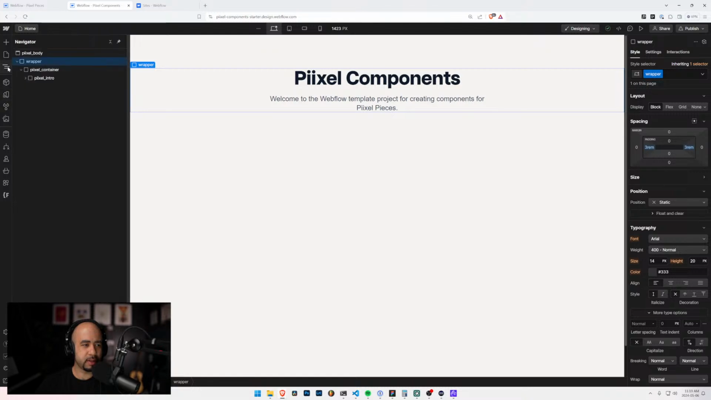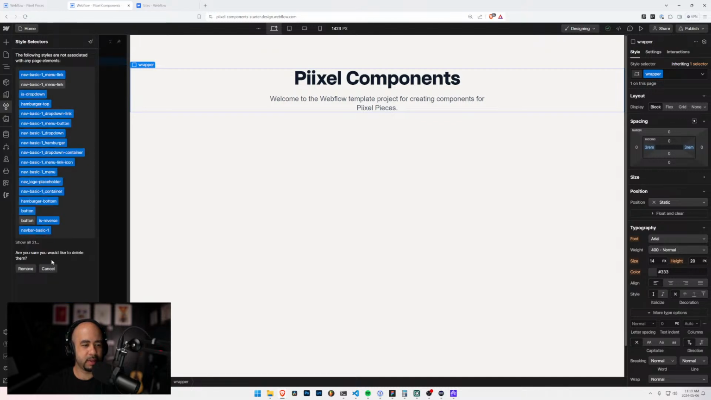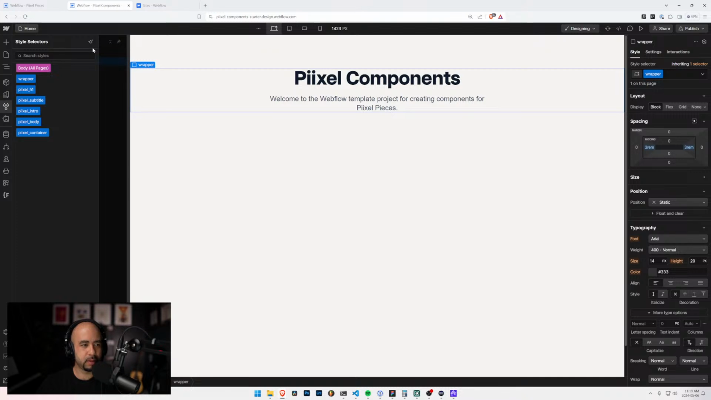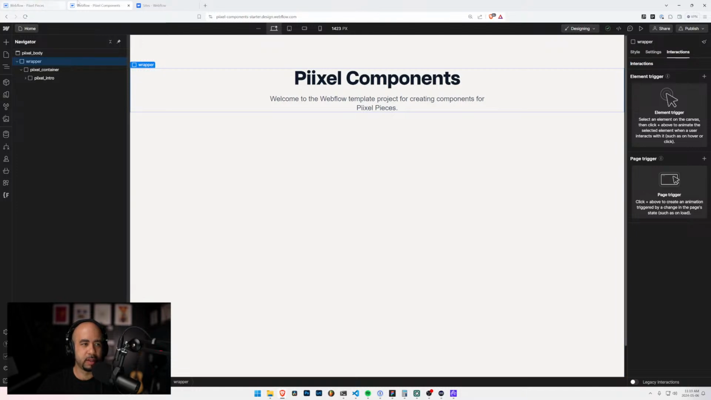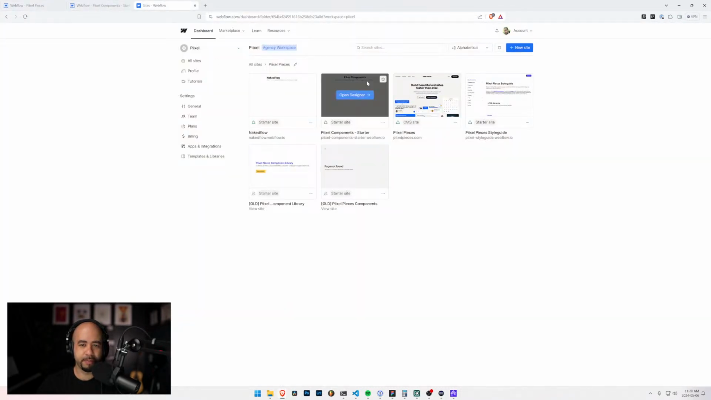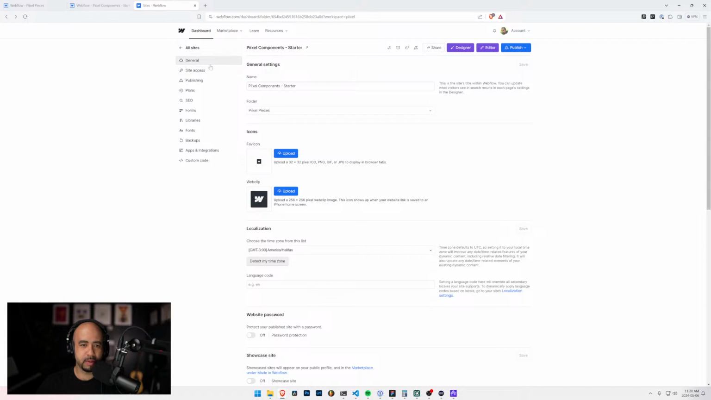So let's go in here real quick. Okay. Let me clear everything that we're not using here. Remove everything that we're not using. And I think there's some interactions as well. No, there's no interactions. Okay. We want to make sure everything is really clean, because now we're going to go in here and then we're going to, whoops, let's just go back.